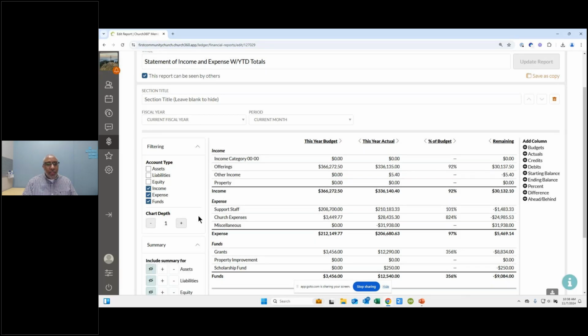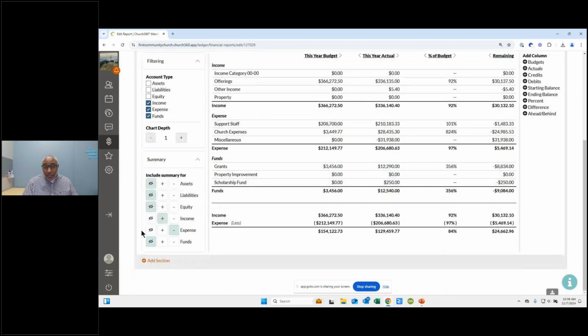Then there's a summary down at the bottom. When I click on summary, I'm saying, hey, what do I want to show in relationship to the account types that I've selected? So I have income, expense, and funds. And in this one, I'm saying, okay, include the income, include the expense, add the income, subtract the expense, and this is what I see right here.